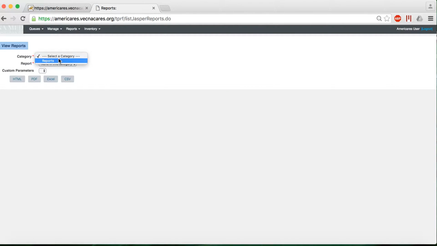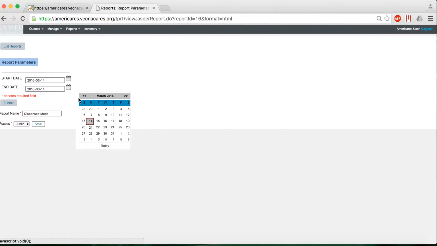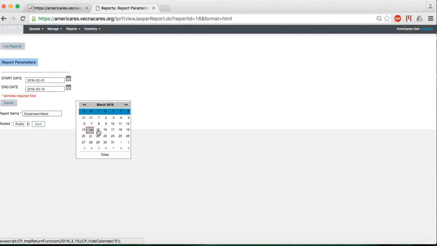Okay, let's select another report. I'll look at Dispense Meds. This report will show me all the medicines that have been dispensed to patients over a given time period. This time I'll choose HTML again to show you. Dispense Meds runs over a period of time. Let's say I'm interested in the same thing, February 1st all the way through until today.